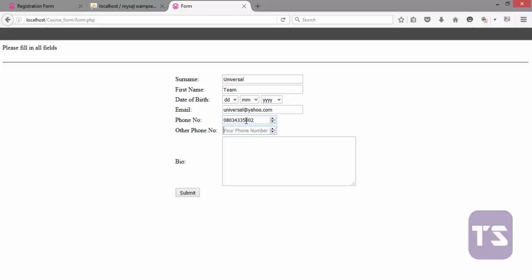Now let's enter a phone number and a second phone number, 07082606676, like that. Let's just write a little text here: I love PHP. Now let's try to submit that and see. It did not submit. Why? Because we did not input a valid date of birth. It said please enter a valid date of birth.